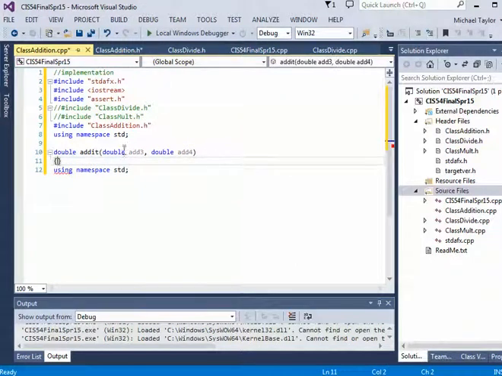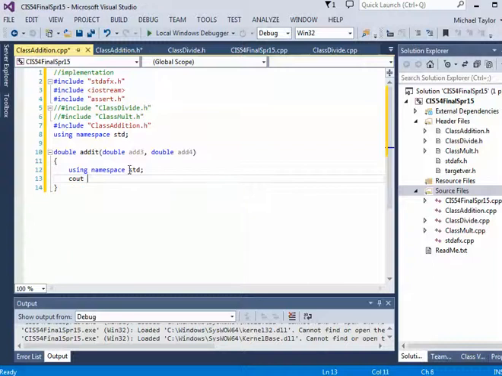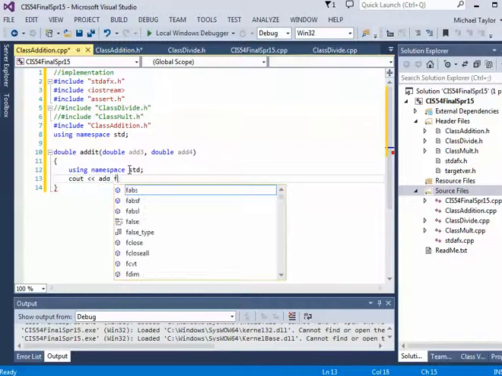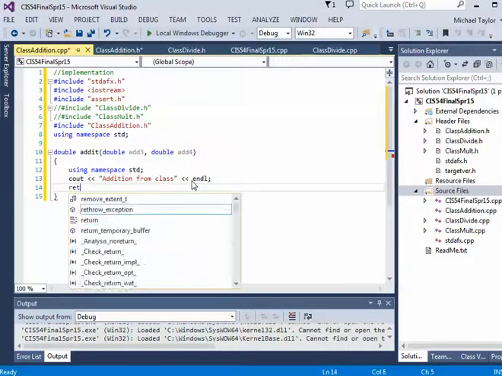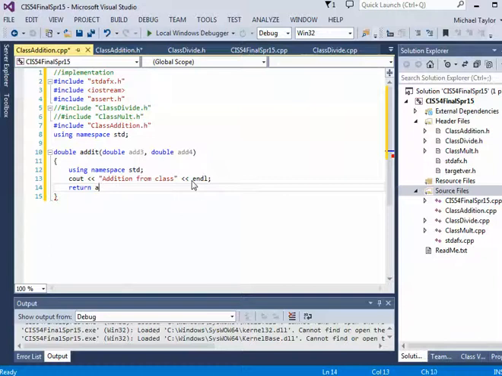Open the scope, and cout, add addition from class. Since this is a double, I'm going to do a return, so just add3 to add4.